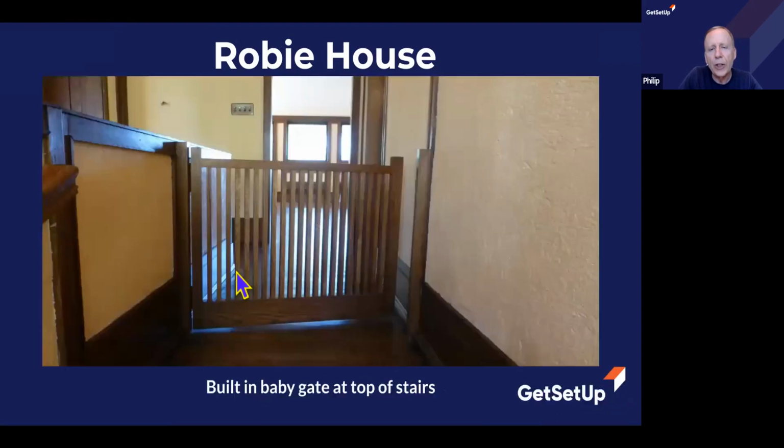The Robys had 2 young children. Mrs. Roby is very concerned about their safety. So as you go to the top of the stairs leading up to the 3rd floor where the bedrooms were, you can see this is original to the house, built in 1910, a baby gate built in with a locking mechanism here and the same structural ornamentation that you would see throughout the rest of the house. So just an early version of the baby gate.